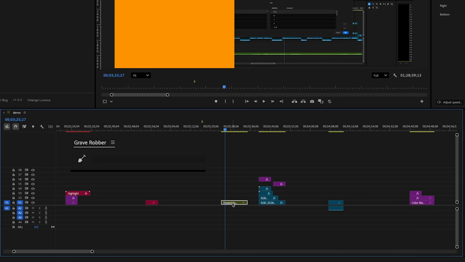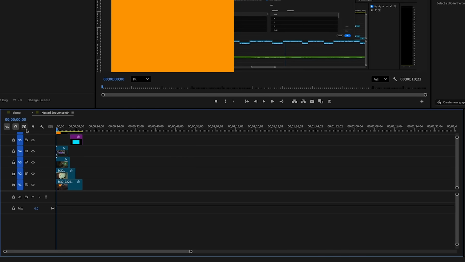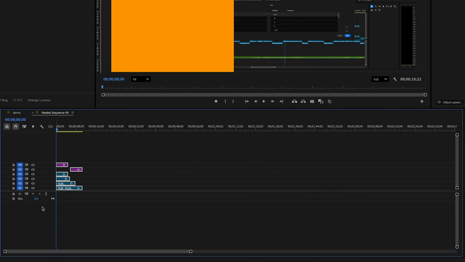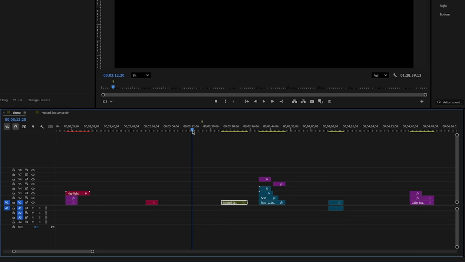All you have to do is select the nested sequence, hit the dig it up button, and it digs up all of the original clips right back to where they belong, perfectly in place. Without this, you'd have to double click into your nested sequence, copy the nested clips, and paste them back onto your timeline. So if you never want to do that again, this is the answer. It's just a shame that it's not already a native feature in Premiere.